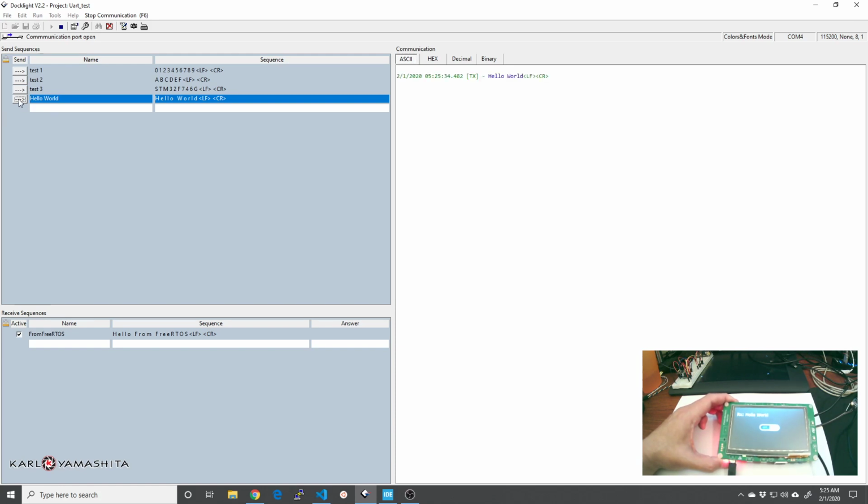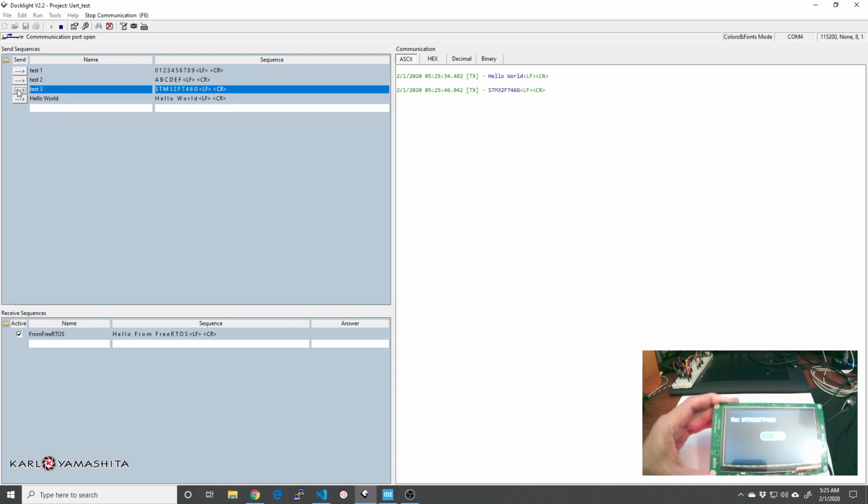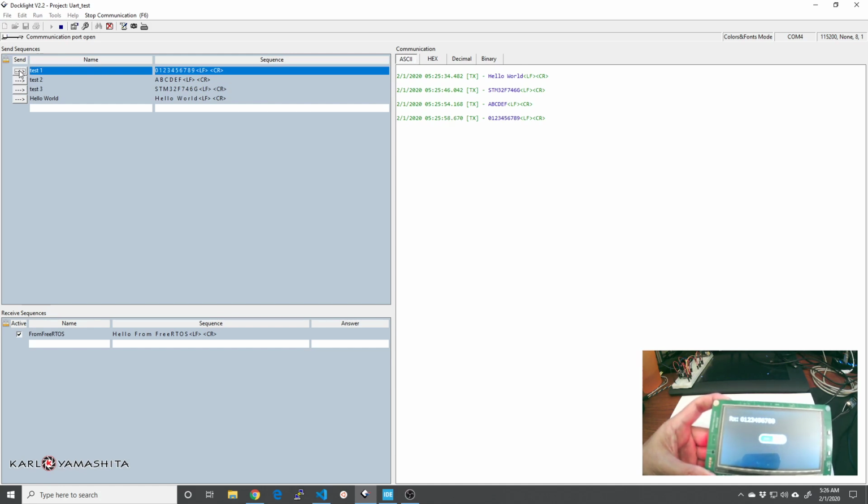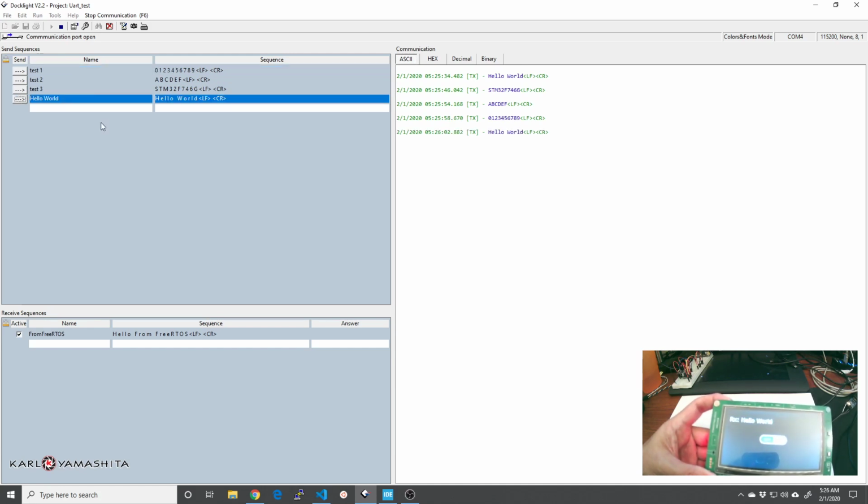So there you go. It just sent hello world. You can see that it updated the text. So I'll go ahead and send the next one here, the STM32, and then here you go. You can see that it updated, and ABCDF. So updated, and then 0 through 9. So there you go. And back to hello world. Alright, so there you go.